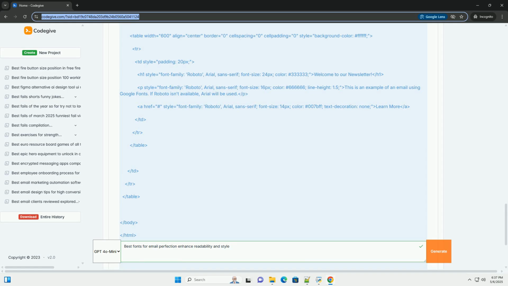Note the single quotes around Roboto because it contains a space. Google Fonts link: the href attribute points to the Google Fonts URL. You can customize the font family, weights, and character sets using URL parameters. For example, family equals Roboto wght at 400, 700 requests the Roboto font with 400, regular, and 700, bold, weights. And display equals swap is recommended for email for performance. Limitations: some older email clients may not support the link tag for external style sheets.